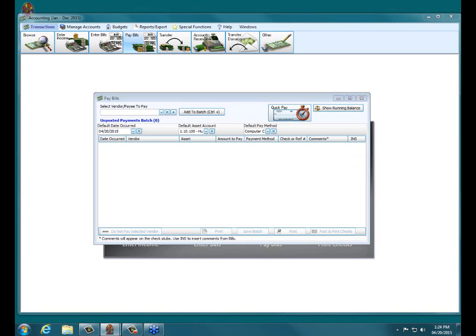Arlene's asking, what is the difference between the comments line on the enter bills and pay bills? Well, there are different comments for different transactions. We may want to enter comments for the bill that we don't want to have necessarily associated with the payment. So we're talking about two different transactions, and we may want comments for one but not the other.